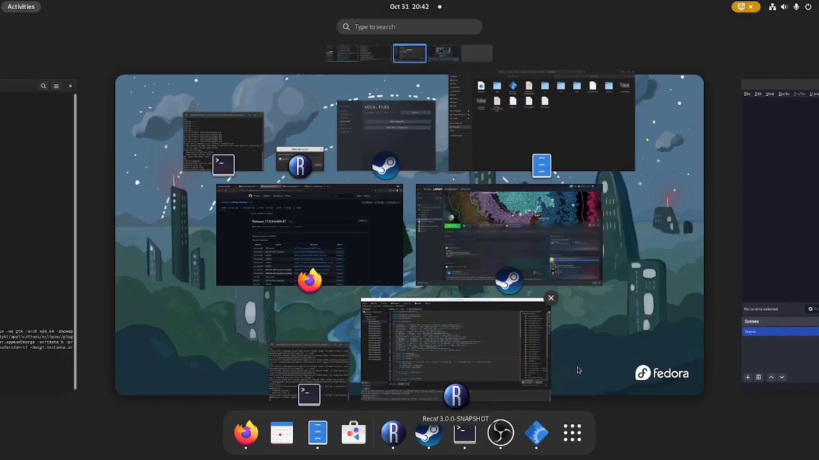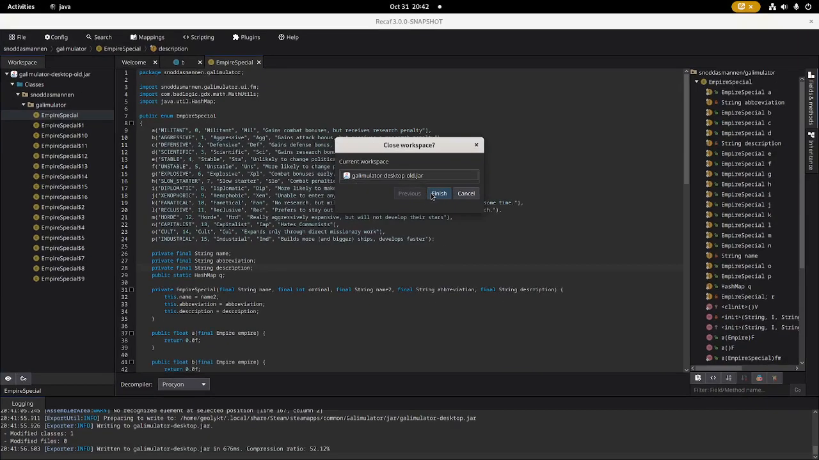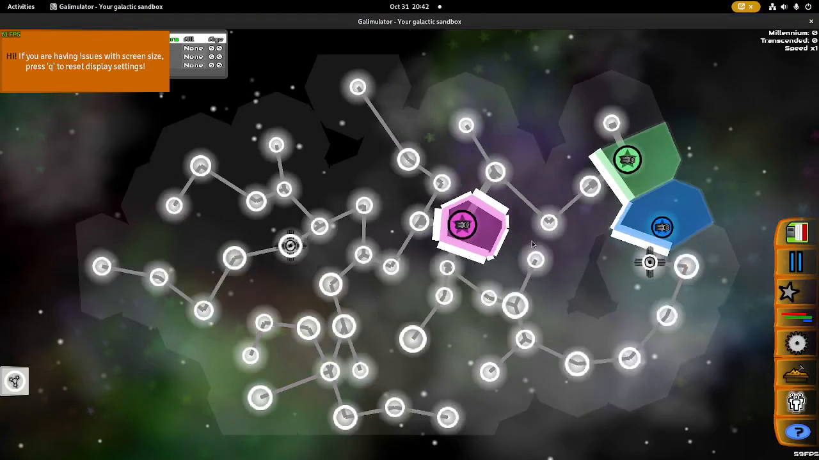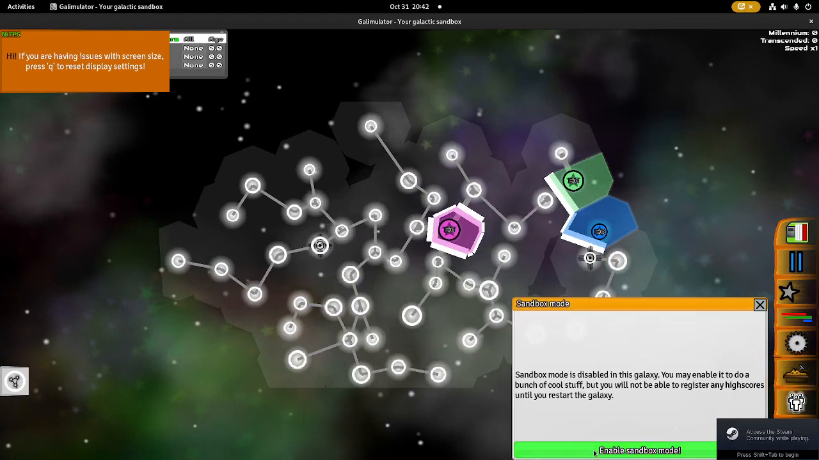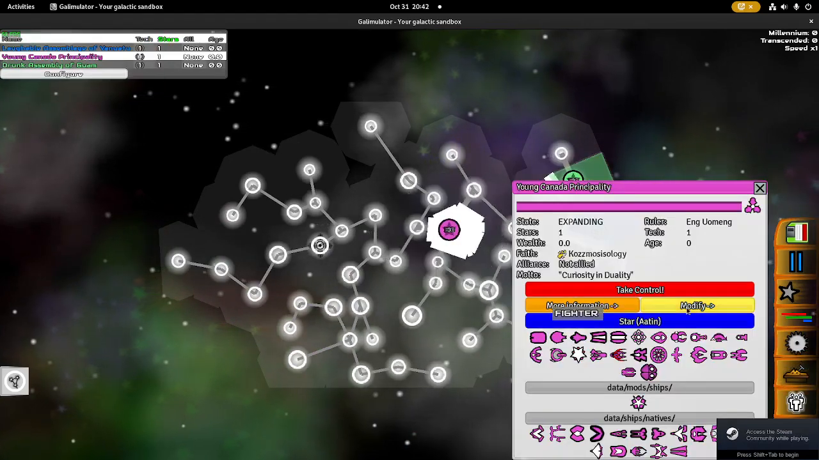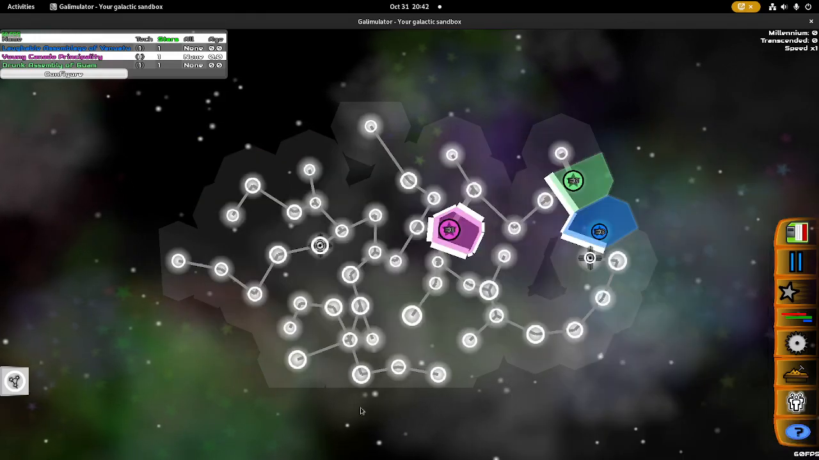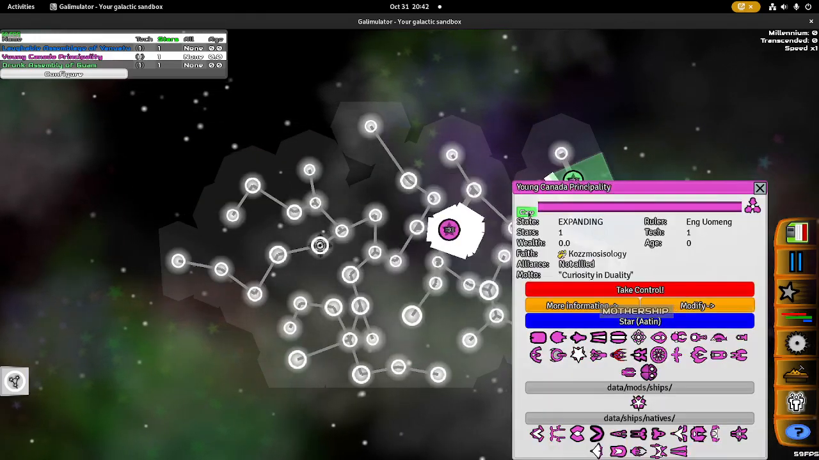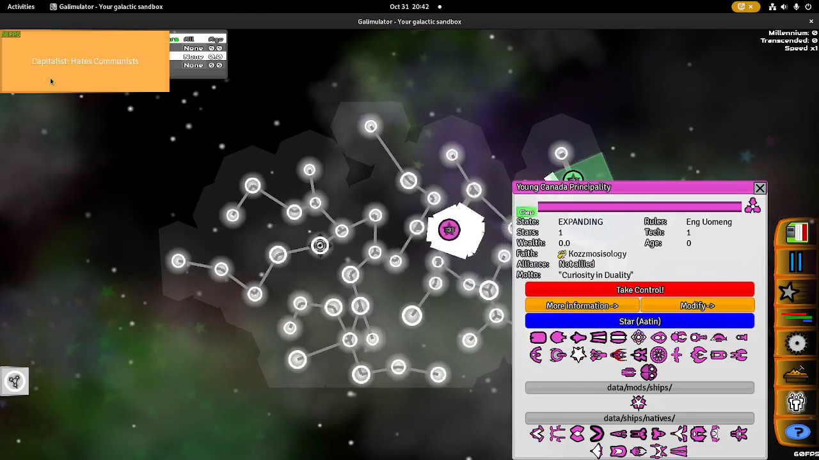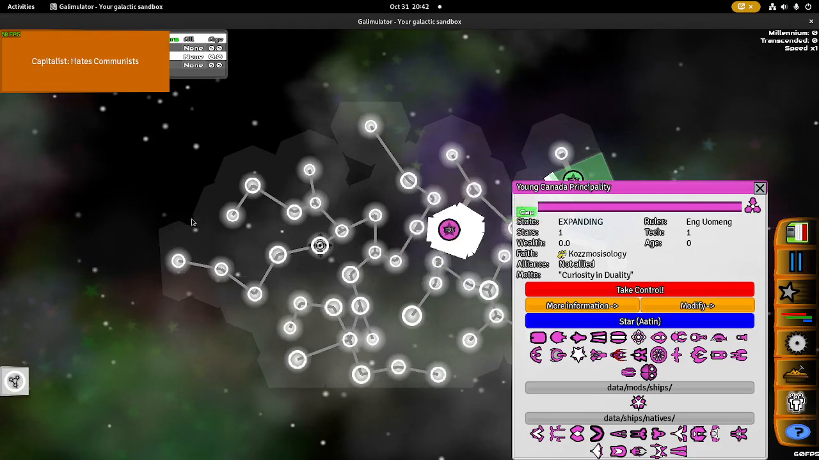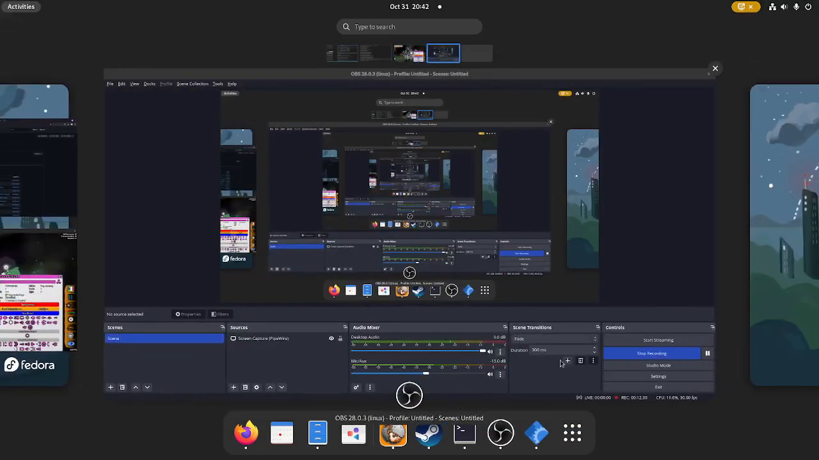Now we can close Recaf and run Galimulator however you want. And then we can see that the Empire special description for capitalist has changed. So if we hit on capitalist, we can see that indeed the description has changed to hates communists.